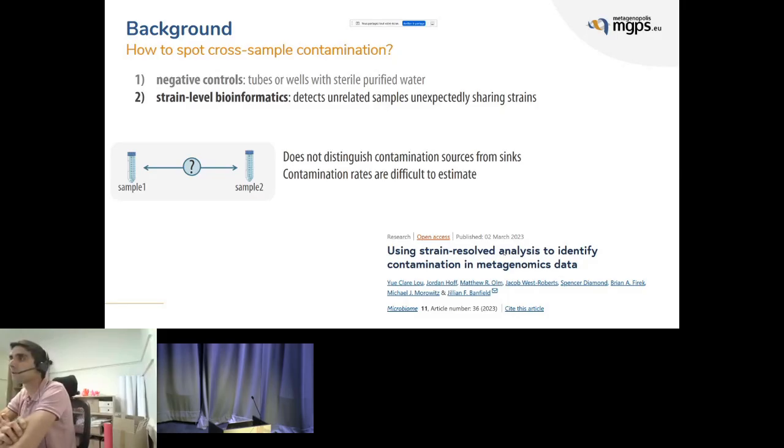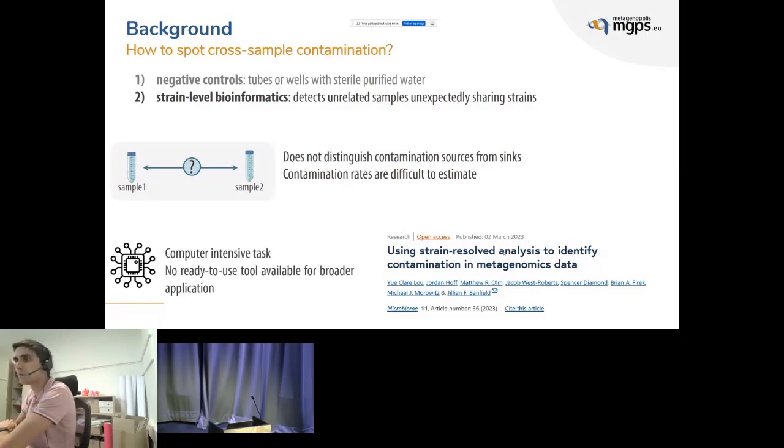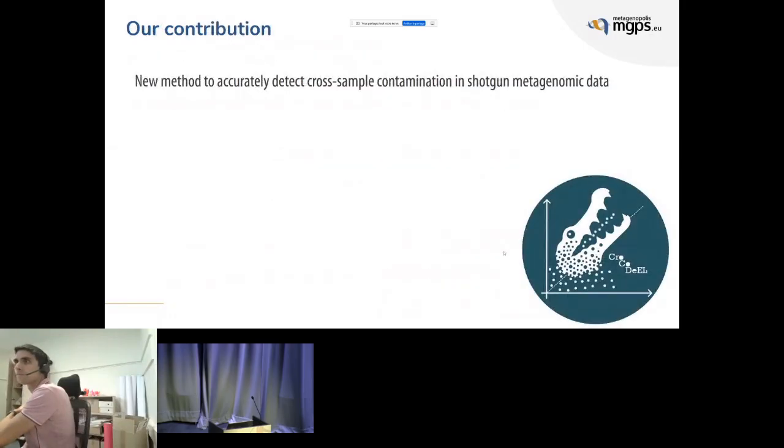So this technique does not directly distinguish, when you find two samples that share strains, which one is contaminated and which one is the contamination source. And the estimation of contamination rates is not straightforward. And in addition, strain-level analysis can be a computationally intensive task. And to the best of our knowledge, there is no ready-to-use and easy, user-friendly tool available to apply this method to other datasets.